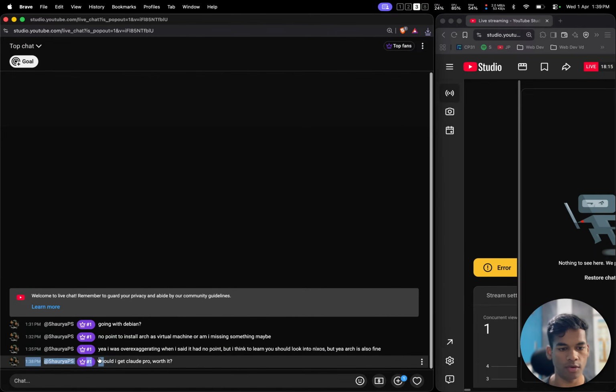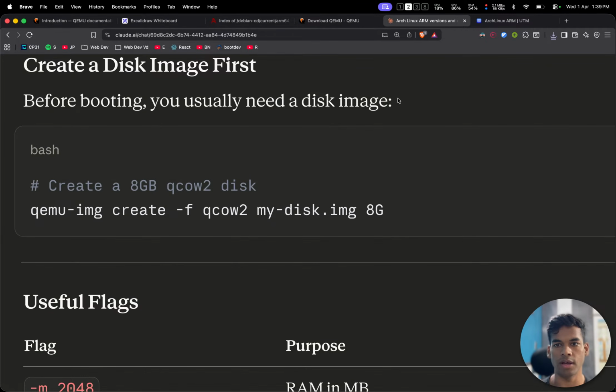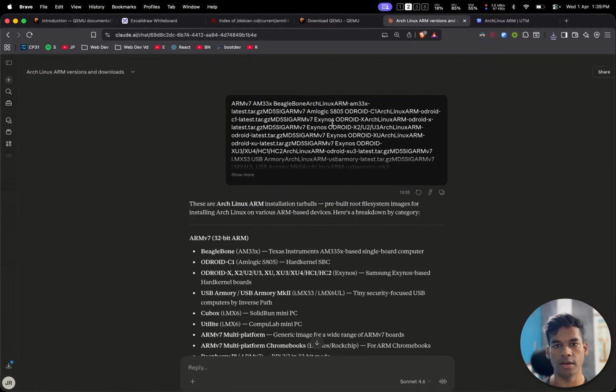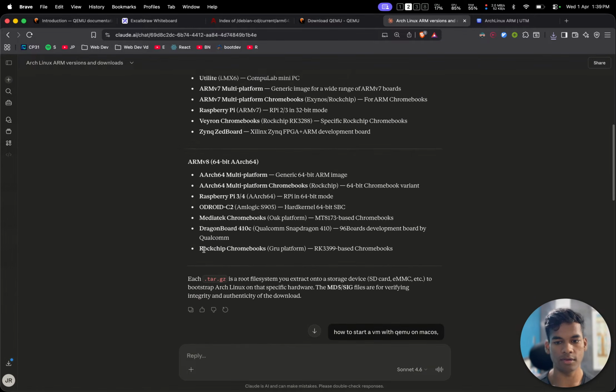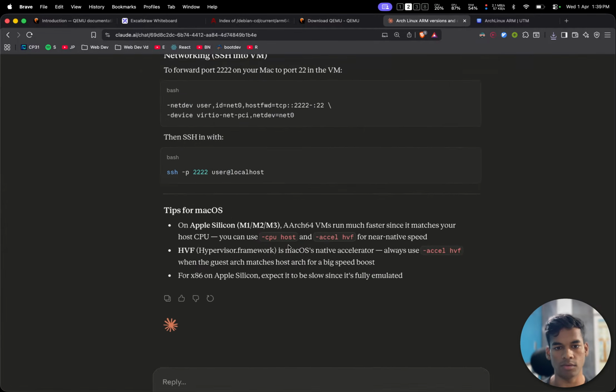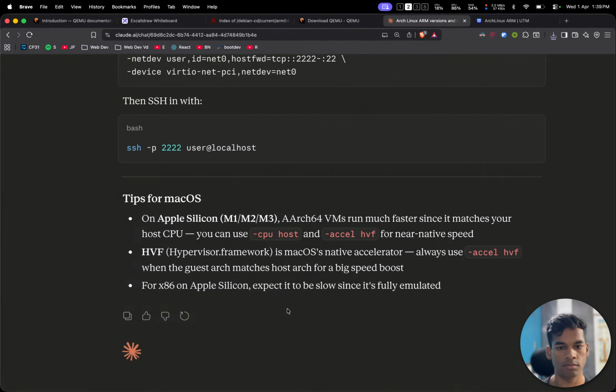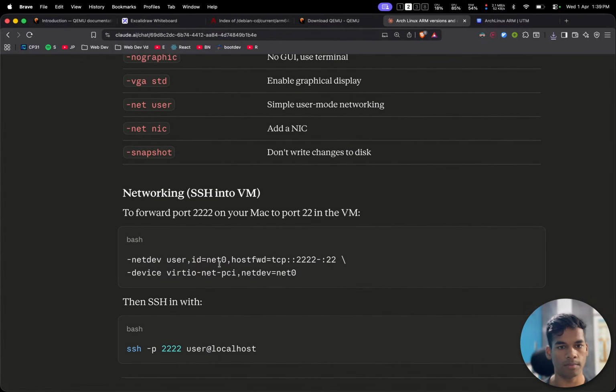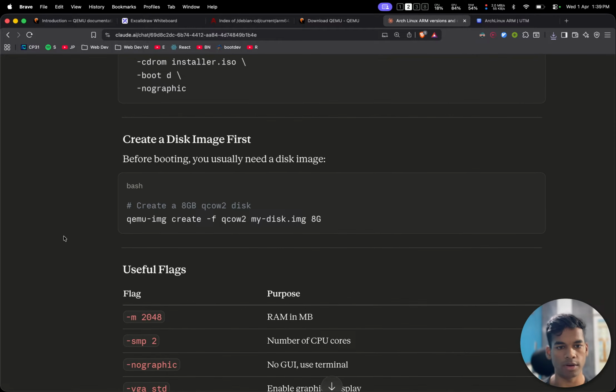So pretty good. Should I get Claude? I don't know. Claude Pro. I mean, we are getting here the latest version, Sonnet 4.6, which is the latest one. So, I don't know. This one is cool. I mean, the free one is also pretty cool.